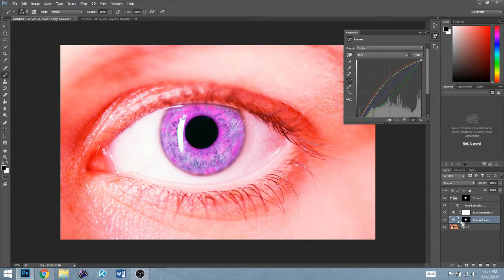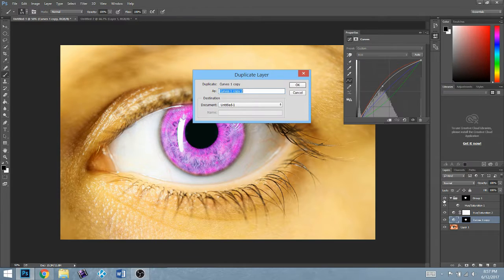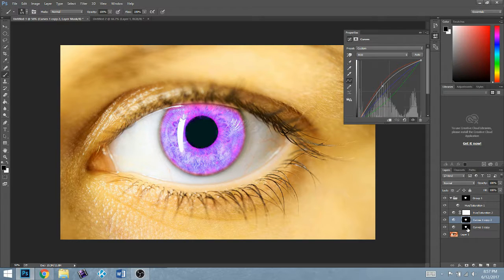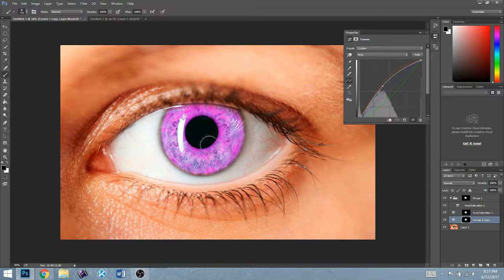Actually, we're going to do what we did before. And we're going to duplicate this layer. Yes. Then drag one of the layer masks to the hue saturation layer. And then get rid of the useless curves adjustment layer. So now we have this pinkish, cool color. But remember, we want the outside to be more purple.